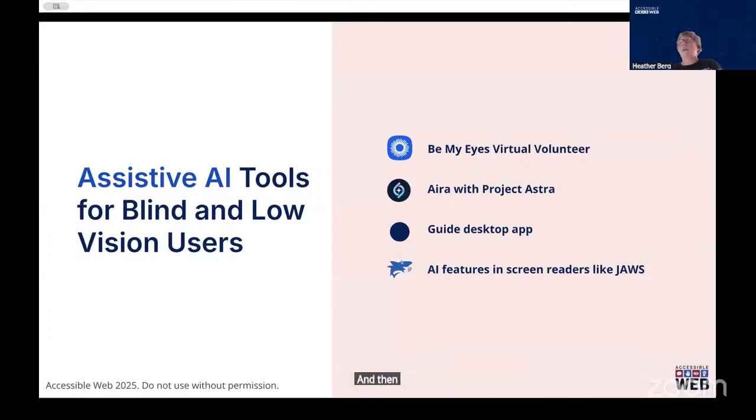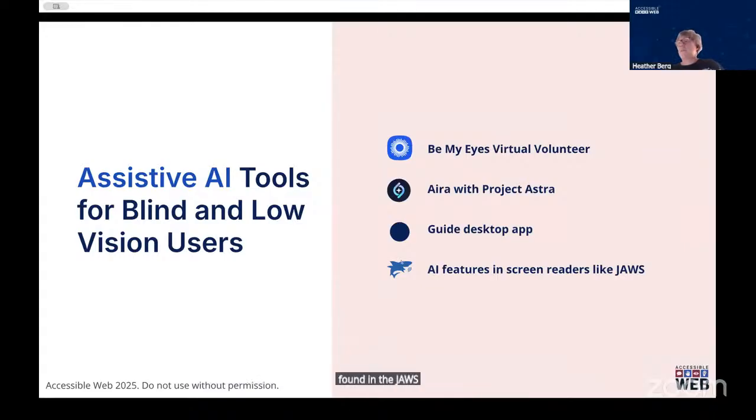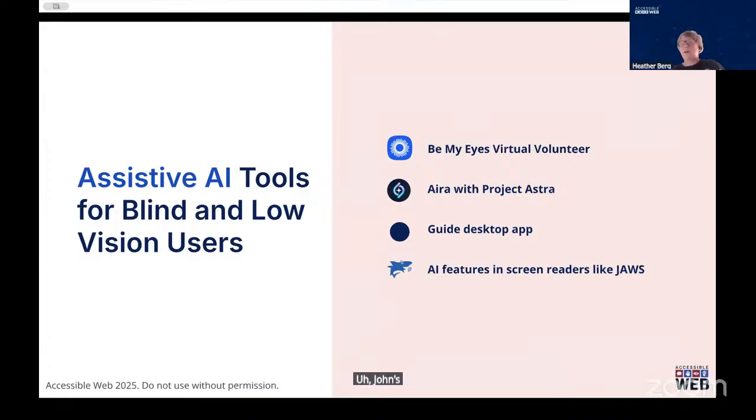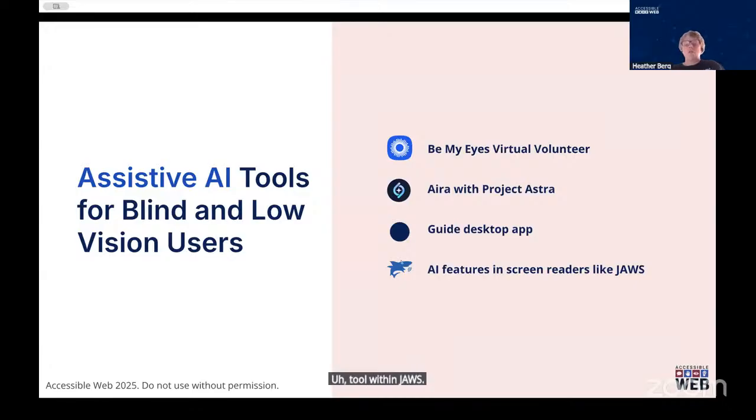And then lastly, we mentioned some screen readers beginning to incorporate AI features. I'm going to speak specifically about a couple that are found in the JAWS Windows-based screen reader applications. And they're getting features that rely on AI. One of the JAWS features is called Picture Smart, and this is an embedded image description tool within JAWS. They have recently added a new Page Explorer AI-driven feature that helps with understanding complex page layouts, summarization, and identifying and highlighting elements on the screen.